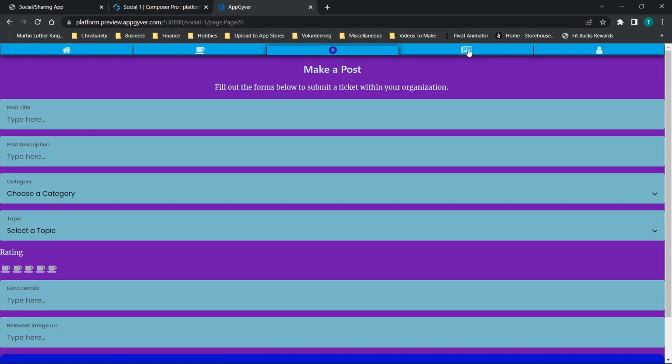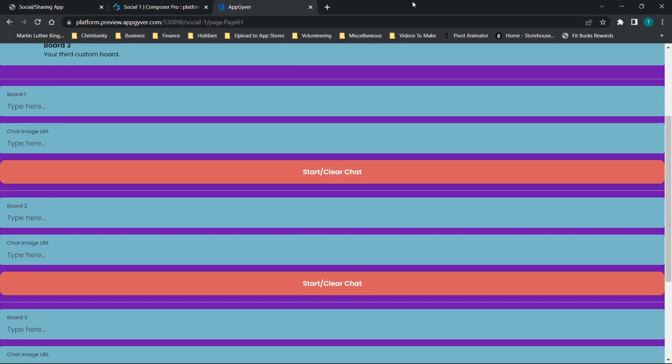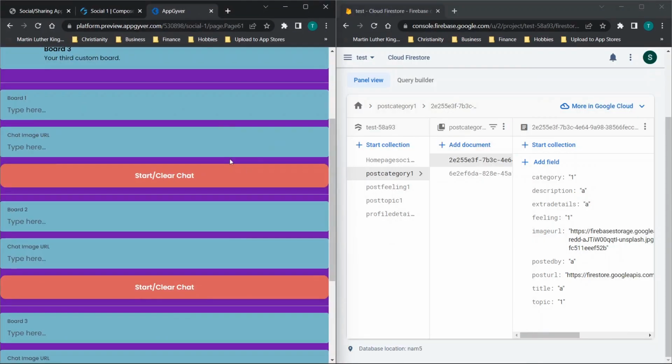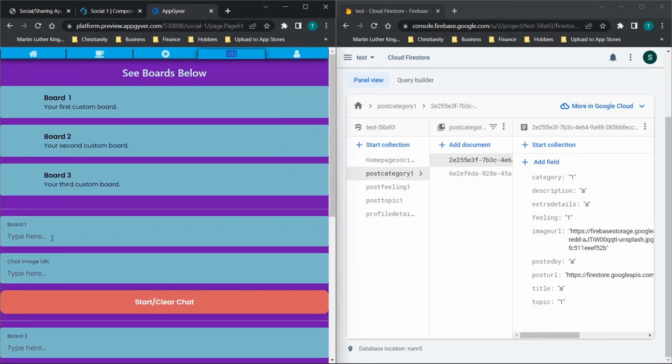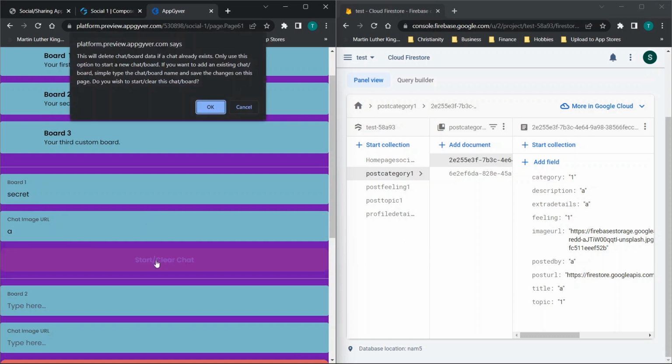Now it's time to check out our board. So board 1, I'm going to show you how this works. It can be a little confusing, but once you get it, you kind of get it. So board 1, we're going to call it secret. And I don't have a URL, so I'll just post the letter A. Now I'm going to click start chat.